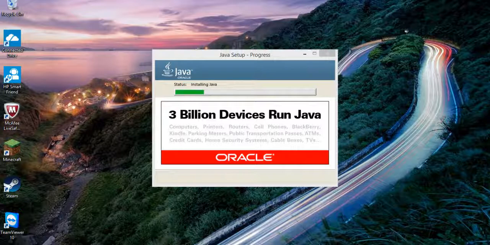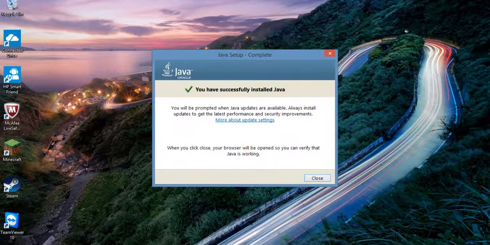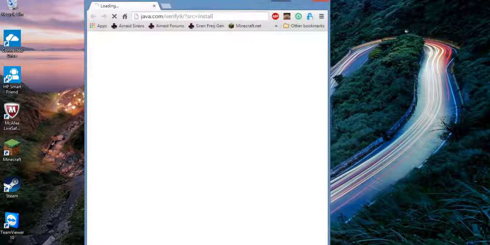Don't worry about this right here. I don't know why it's there, but it doesn't take up your whole computer. Wait until it's done installing. When it's done installing, you click on close.